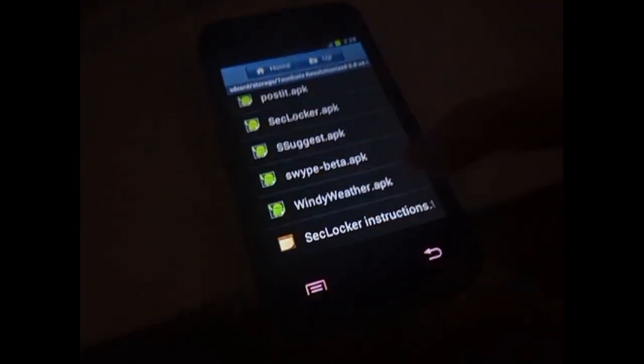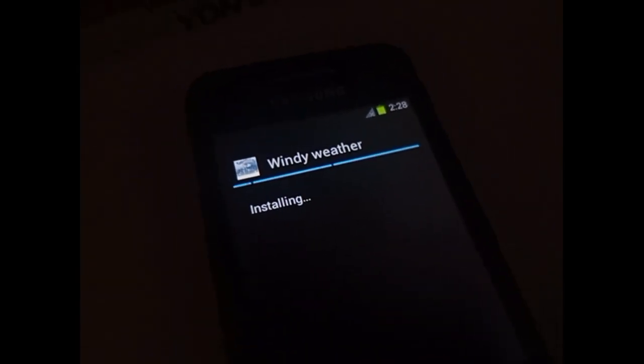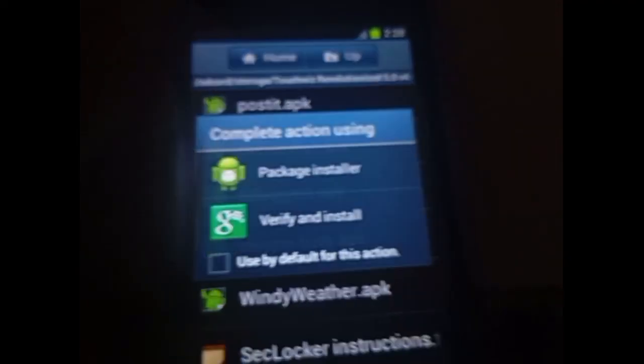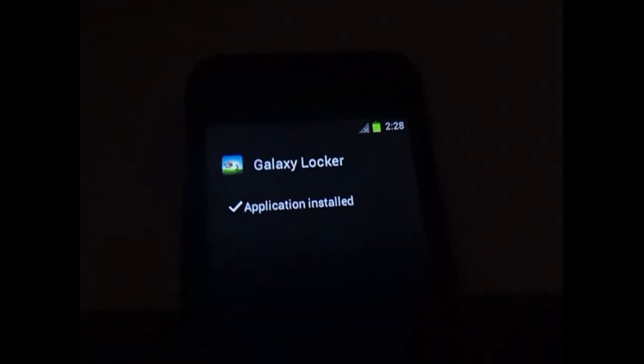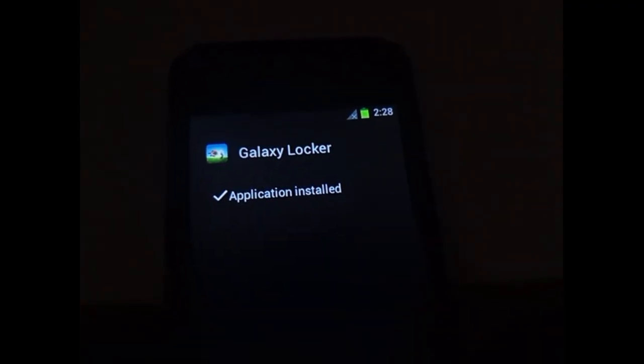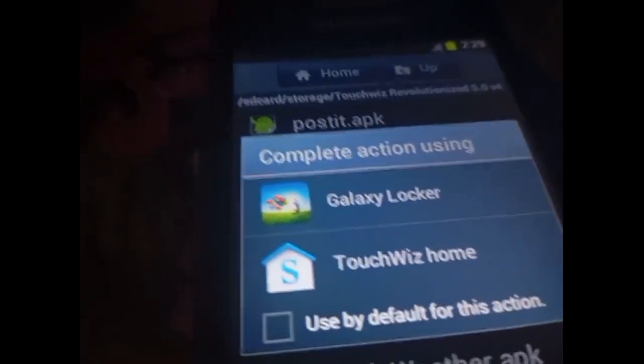And lastly, we got Windy Weather. The W is overcast, by the way. Oh yeah, Windy Weather is installed. And to access advanced lock screen settings, we got the sec locker over here, which says Galaxy Locker up here. Install. It's installed, and now how to set it as default. Complete action using Galaxy Locker or TouchWiz Home.